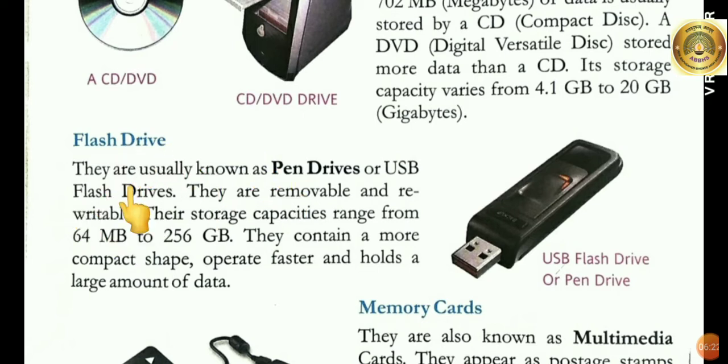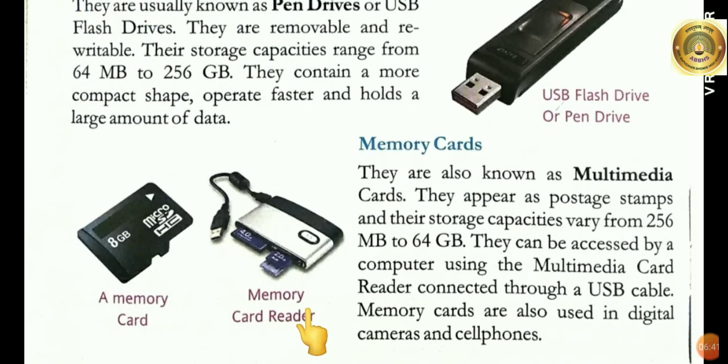So, flash drive. They are usually known as pen drives or USB flash drives. They are removable and rewritable. Their storage capacity ranges from 64 MB to 256 GB. They have a more compact shape, operate faster, and hold a large amount of data.